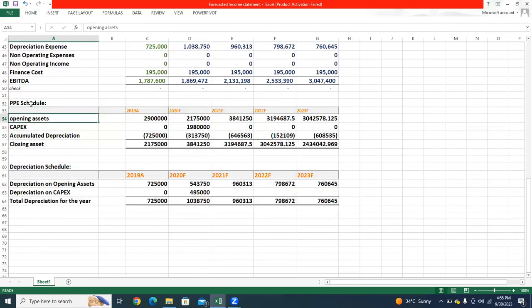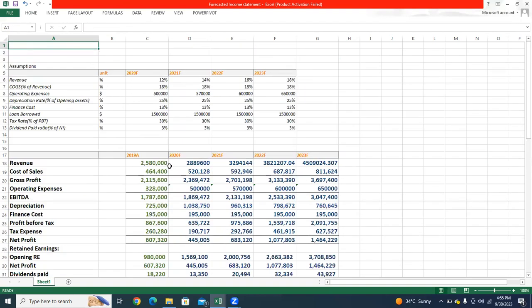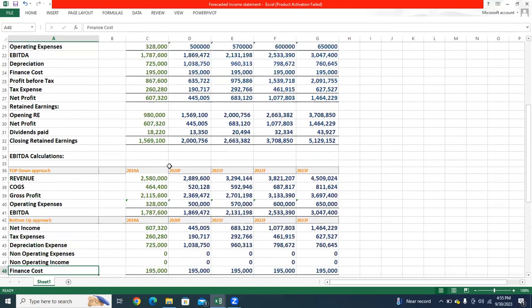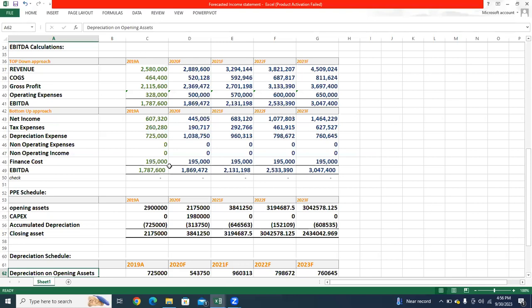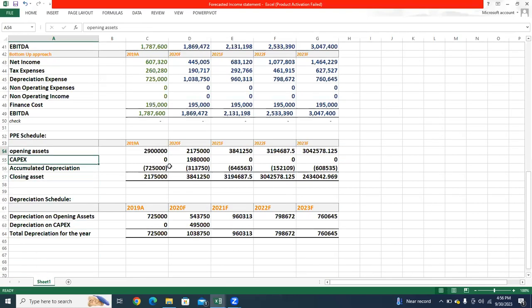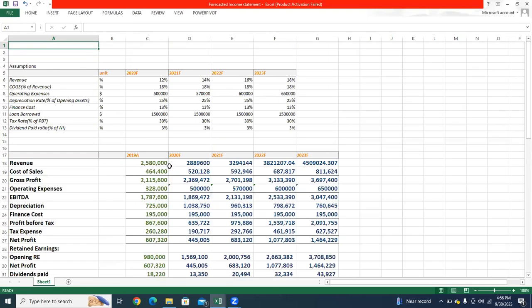Moving towards up. And then we have prepared our forecasted income statement from the assumptions. Next, the retained earnings statement, EBITDA calculations. We have the PP schedule, we have the depreciation schedule, and we performed it all in Excel.